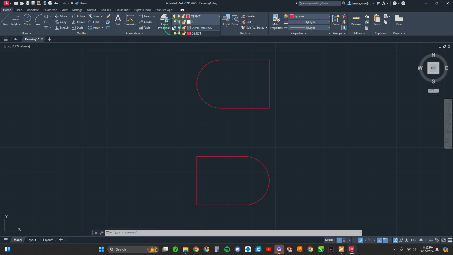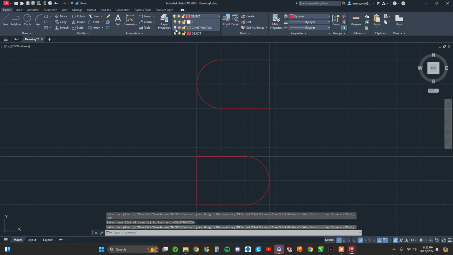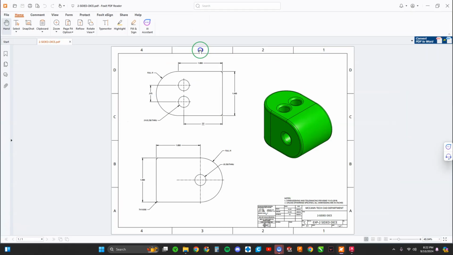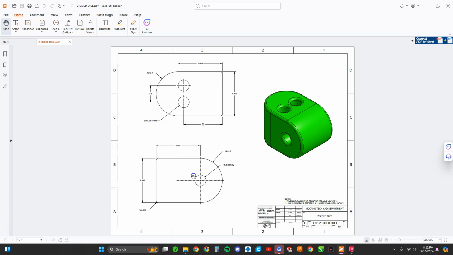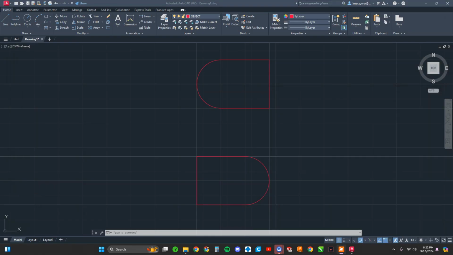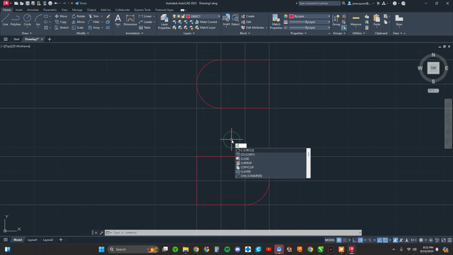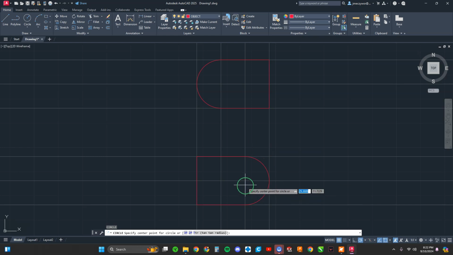So now we'll come back up here, we'll turn our construction back on. We only have a couple things left to do. Alright, so if you look at my original drawing, we have one circle here that is 0.25 in diameter, and we have two circles here that are 0.25. Alright, so we're going to make sure we're on our object layer. We're going to type C, enter. We're going to pick right here, and then it's going to ask us for a radius.